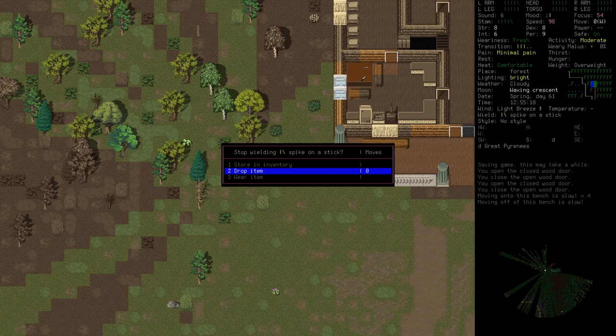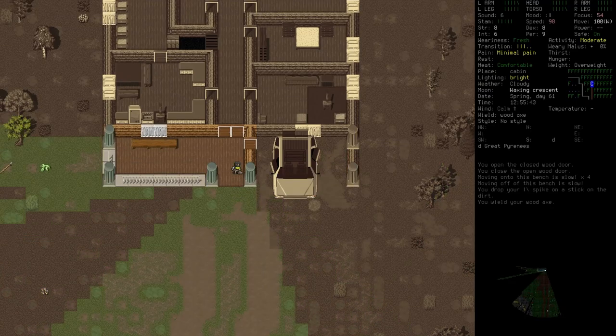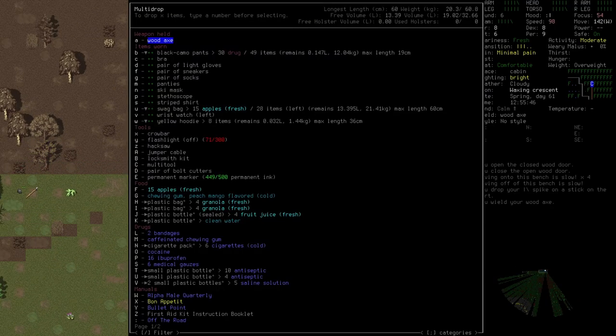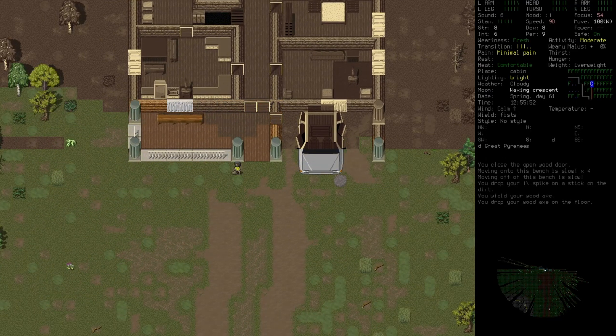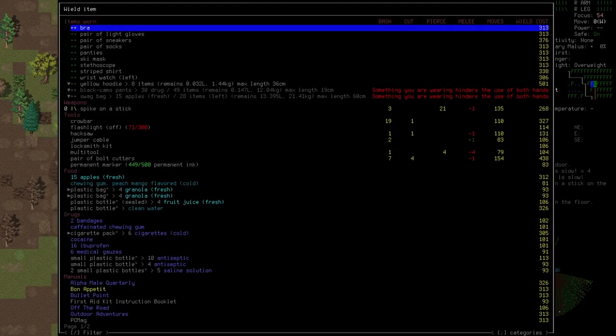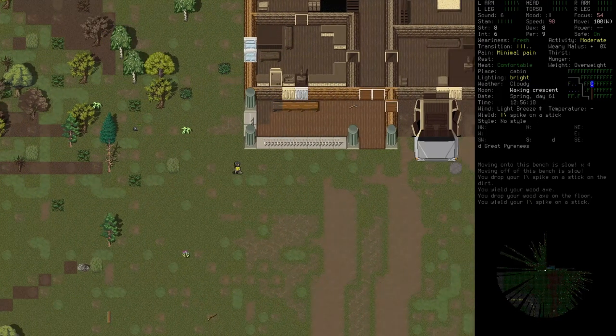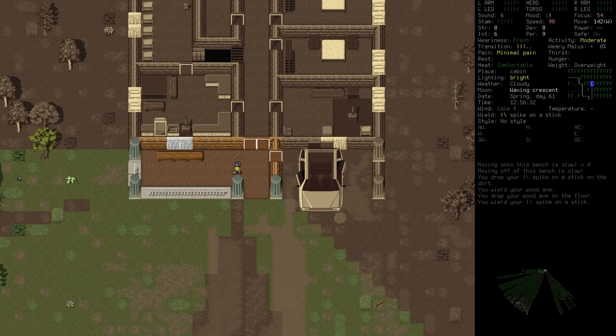Stop wielding the spike on a stick. Yeah, sure, for now. We'll bring the wood axe and we'll drop it just here. There we go. And then I want my spike on the stick back. Just don't want to forget that the wood axe is a thing. And I could have just used that to smash the tree down previously.